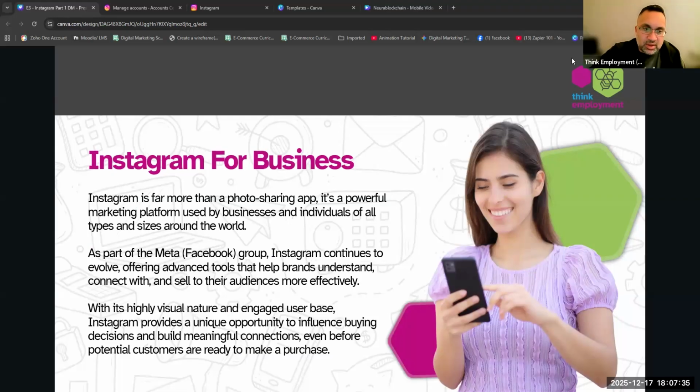So Instagram for business: basically Instagram is far more than just a photo sharing app. It's a powerful marketing platform used by businesses and individuals of all types and sizes around the world. As part of the Meta Facebook group, Instagram continues to evolve, offering advanced tools to help brands understand, connect with, and sell to their audience more effectively. With its highly visual nature and engaged user base, Instagram provides a unique opportunity to influence buying decisions and build meaningful connections even before potential customers are ready to make a purchase.